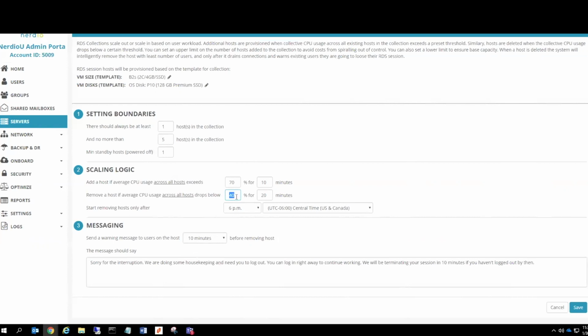If, on the other hand, we were very close to 40% at 6 p.m. and then 10 minutes later, the utilization maybe jumped from 38% to 41%, then the system will say, oh, wait a second, that was a false alarm. While I was waiting for my 10 minutes here, the utilization actually jumped back up. I'm going to cancel that pending request to remove a host.